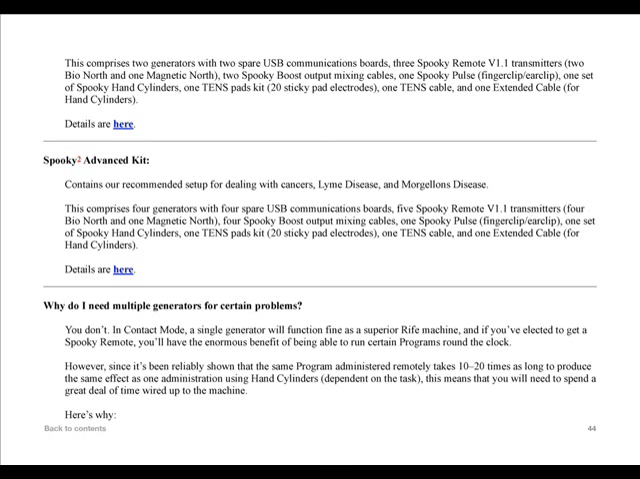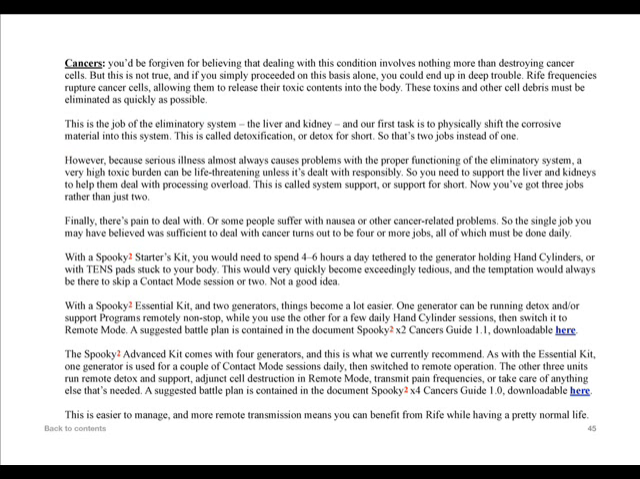Here's why. Back to contents. 44. Cancers. You'd be forgiven for believing that dealing with this condition involves nothing more than destroying cancer cells. But this is not true, and if you simply proceeded on this basis alone, you could end up in deep trouble. Rife frequencies rupture cancer cells, allowing them to release their toxic contents into the body. These toxins and other cell debris must be eliminated as quickly as possible.